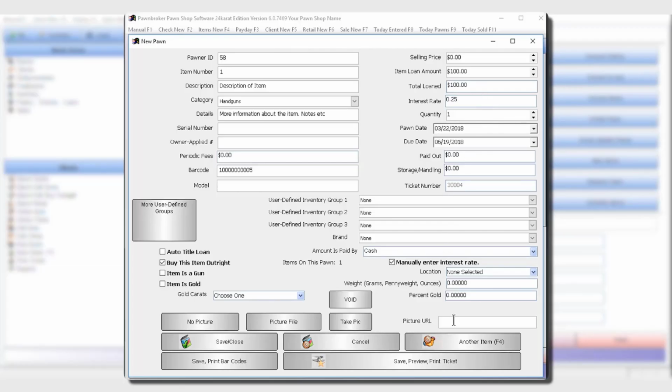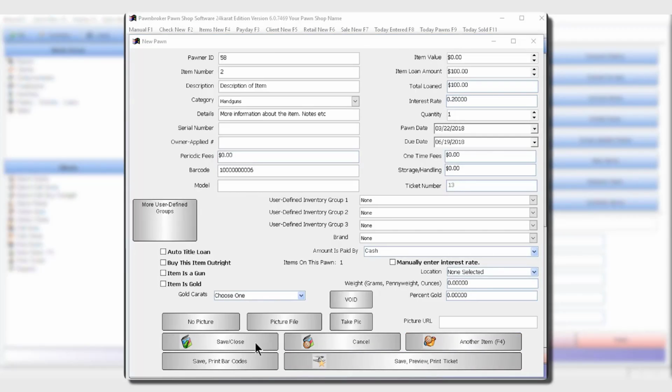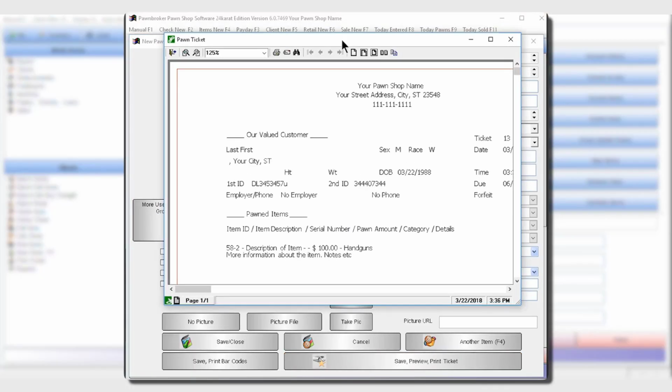Use another item or press F4 to add another item to the same pawn or buy outright transaction. Once all items have been added for the client, click Save Close to save the record without printing a ticket, or click Save Preview Print to save the record and view the ticket in Print Preview. To print the ticket, press the Printer button.